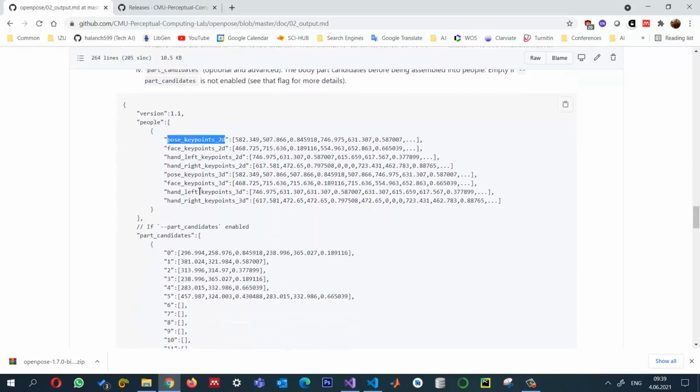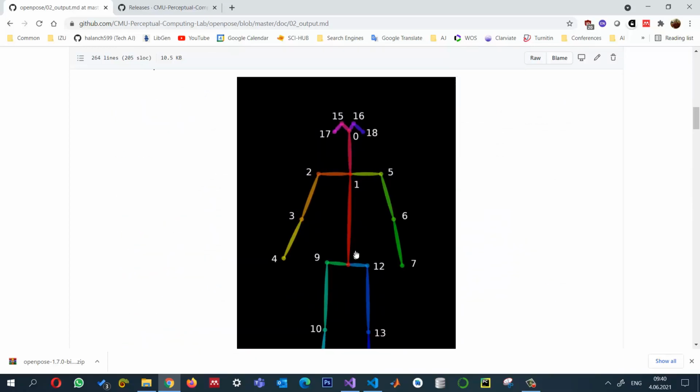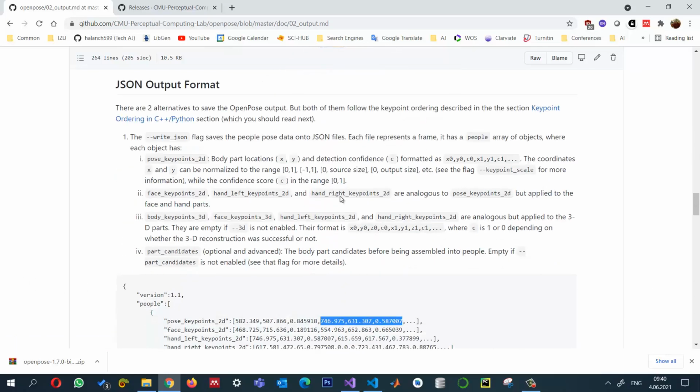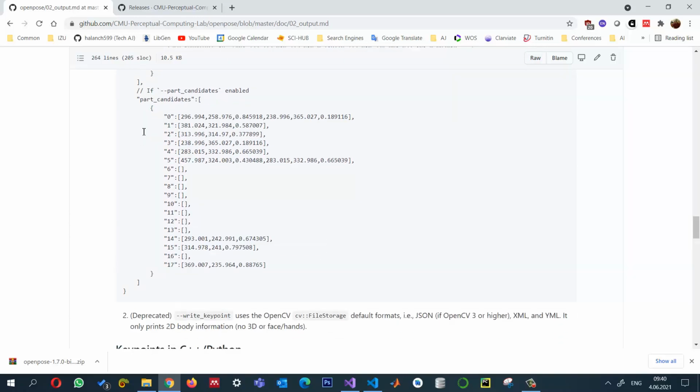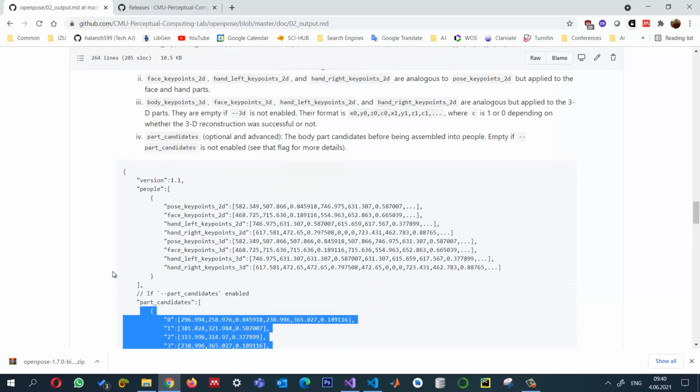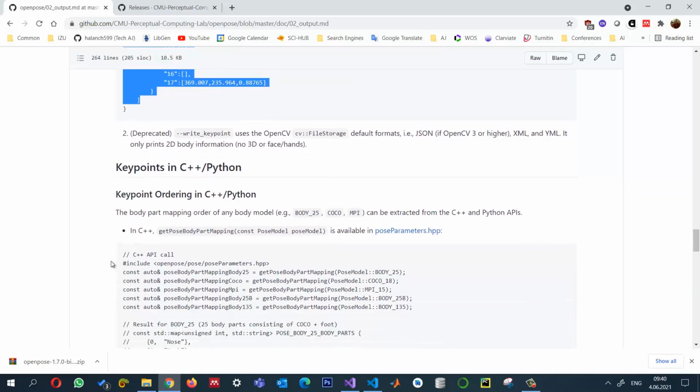If we are going to get the pose key points for 2D, then this will be the ordering for all those points. This is the X coordinate, this is the Y coordinate, followed by their score. It is a pretty high score, you can see 0.8459. Similarly for the next point, the points which are shown here. So all these points, the 0th point, the first, second, third, are ordered in the same way. So this will be the first point, this is the second, third, fourth, fifth, until the 25th point. We are not going to use the part candidate enabled, so I just want to show these points, and I'm not going to discuss them.